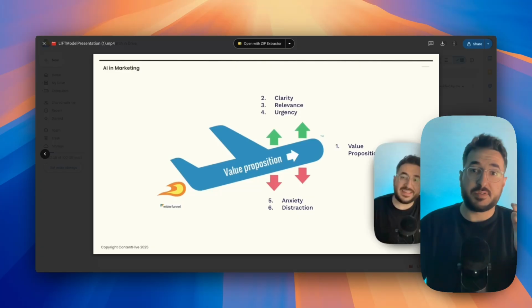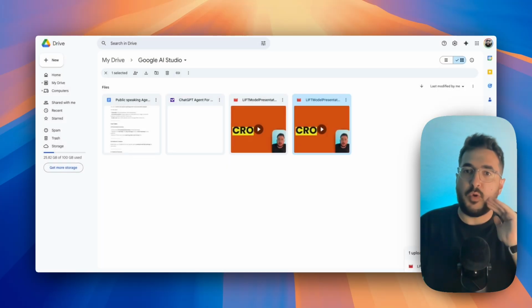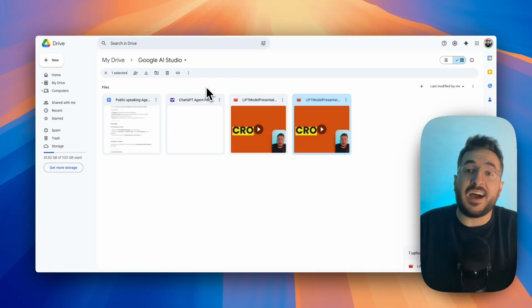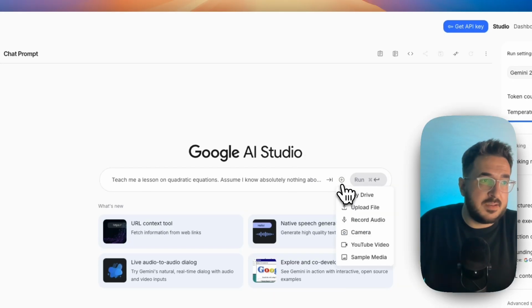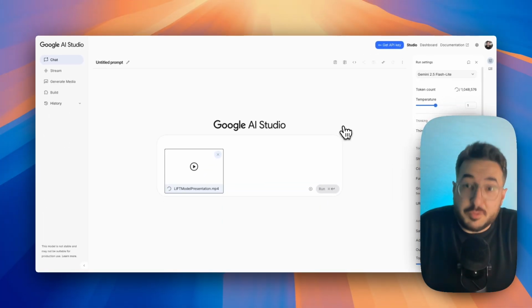Once you record yourself, the next step is to upload that video on your drive. And once that's done, what you have to do is go to Google AI Studio. The link will be in the description. Click on this plus icon, click on my drive, and then upload your video. And then use this prompt.